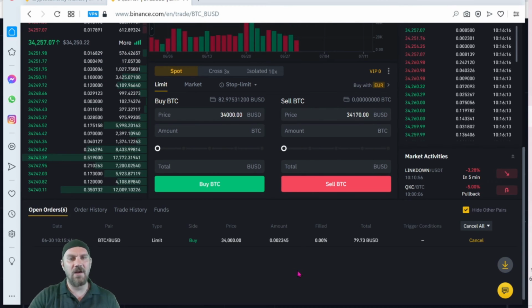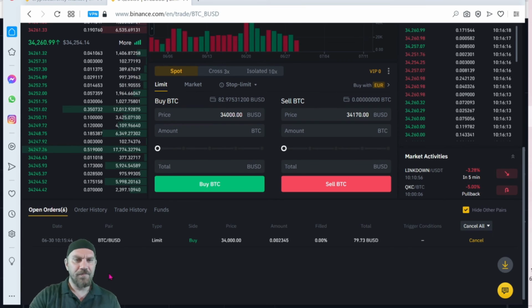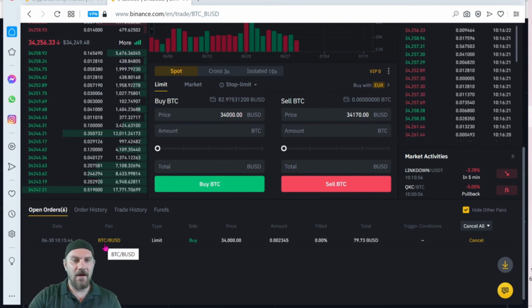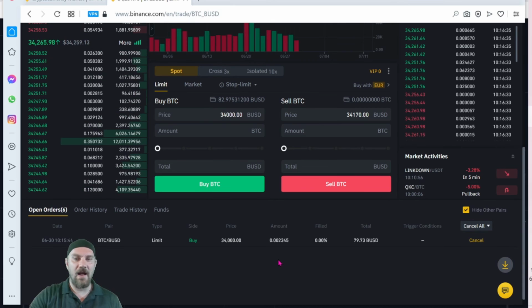So while I'm trading here, I just want to see that one. We have the date that it was put in. We have the pair, Bitcoin with BUSD. We have the type of trade, which is limit. We have the buy versus sell. So obviously we're buying those coins because we don't have any to sell, right?